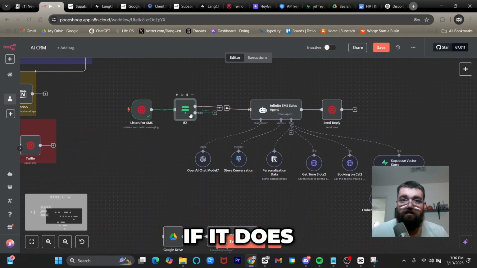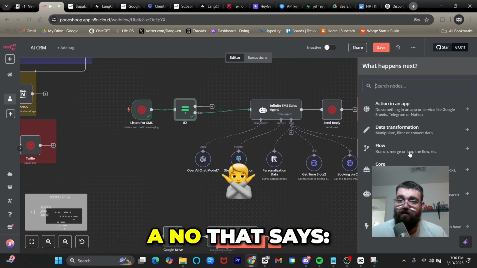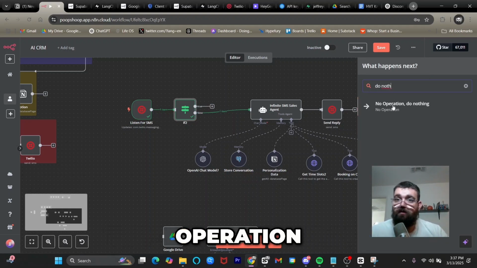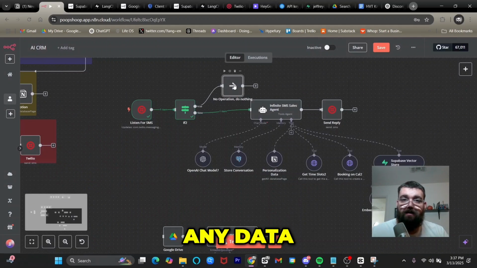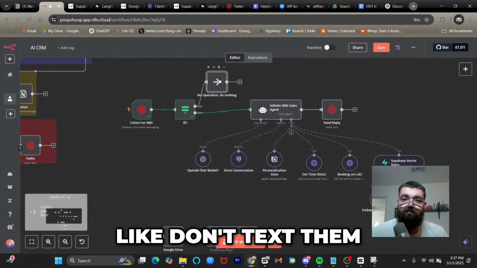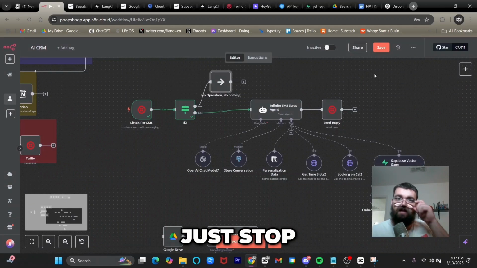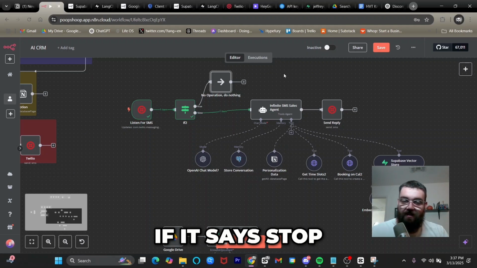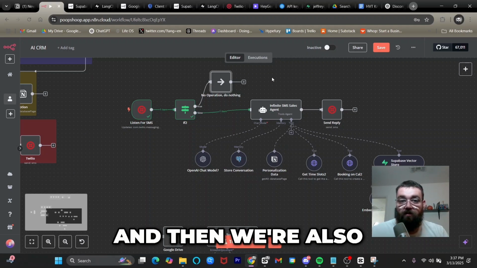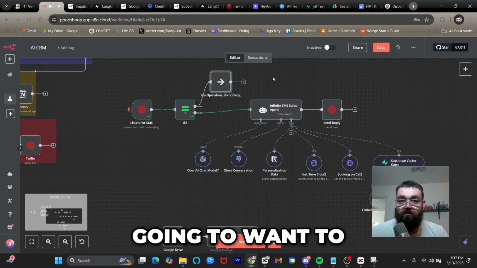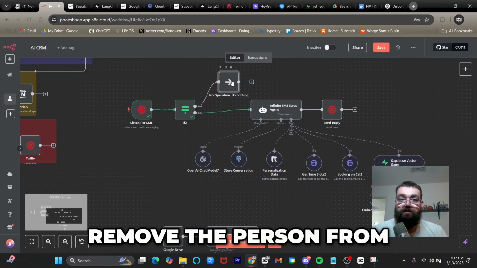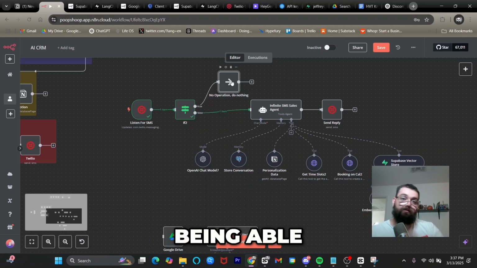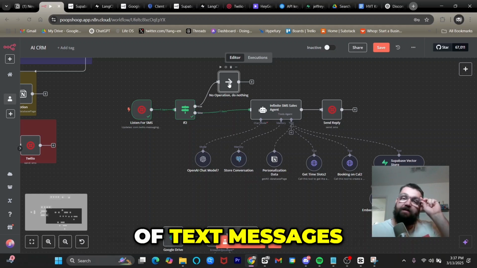if it does, so it doesn't contain stop, but if it does, then we're going to put a node that says do nothing, operation do nothing, meaning don't send any data, don't text them, just stop. If it says stop, completely stop. And then we're also going to want to update our CRM and remove the person from getting any kind of text messages.